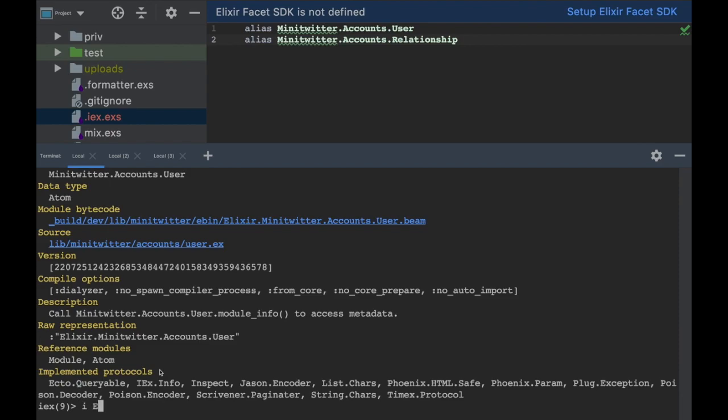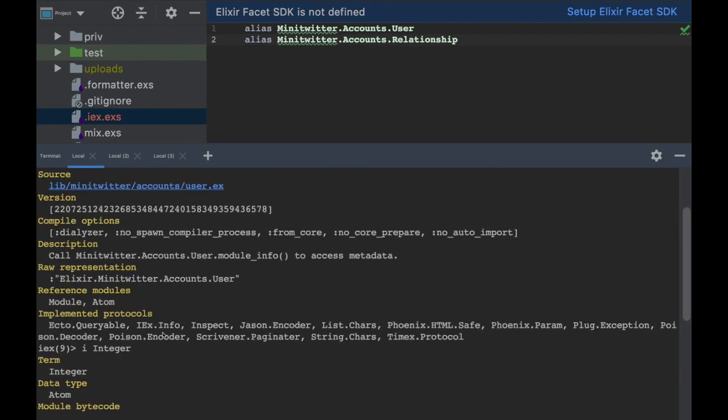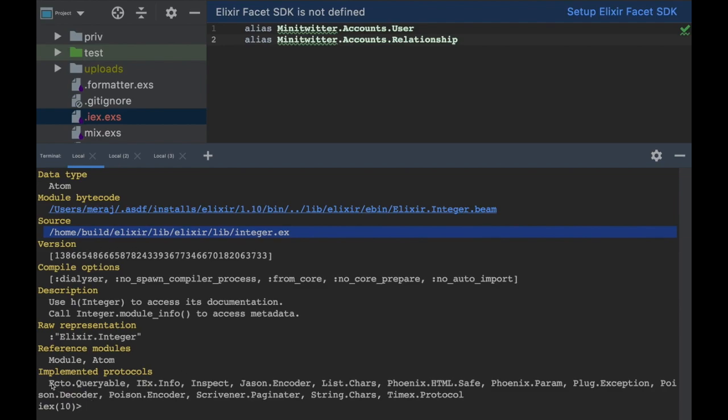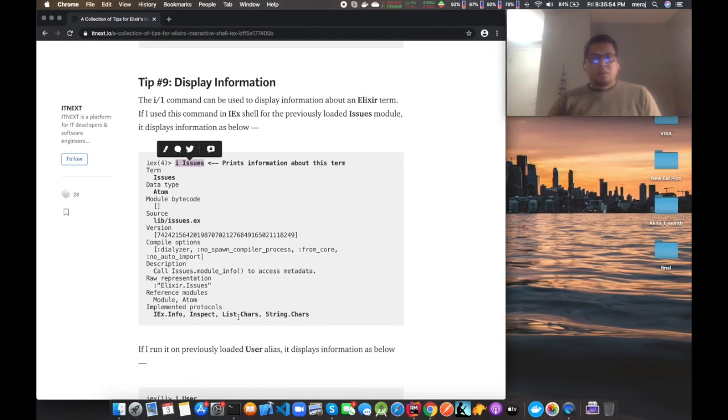I can also do, let's say, some built-in library function or some particular type. Let's say we want to do it on integer. So you can see that integer is an atom. The bytecode is located here and it's coming from this module. The source code is located here, and also the protocols that are being implemented by this module. So there is this tip.